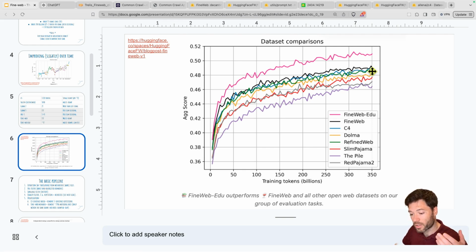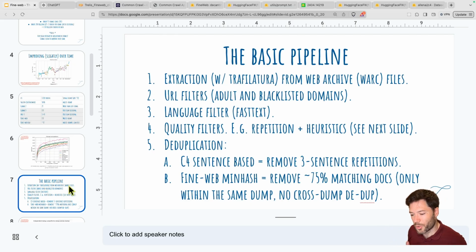RefinedWeb, that's the Falcon dataset from, I think, 23. Those two, both pretty similar in terms of quality. Fineweb makes a small improvement on that, but Fineweb Edu makes a fairly significant improvement above that by using a language model to filter. With that, let's go through the basic pipeline, and it's most instructive to go through Fineweb just because it's open source and clearly described.